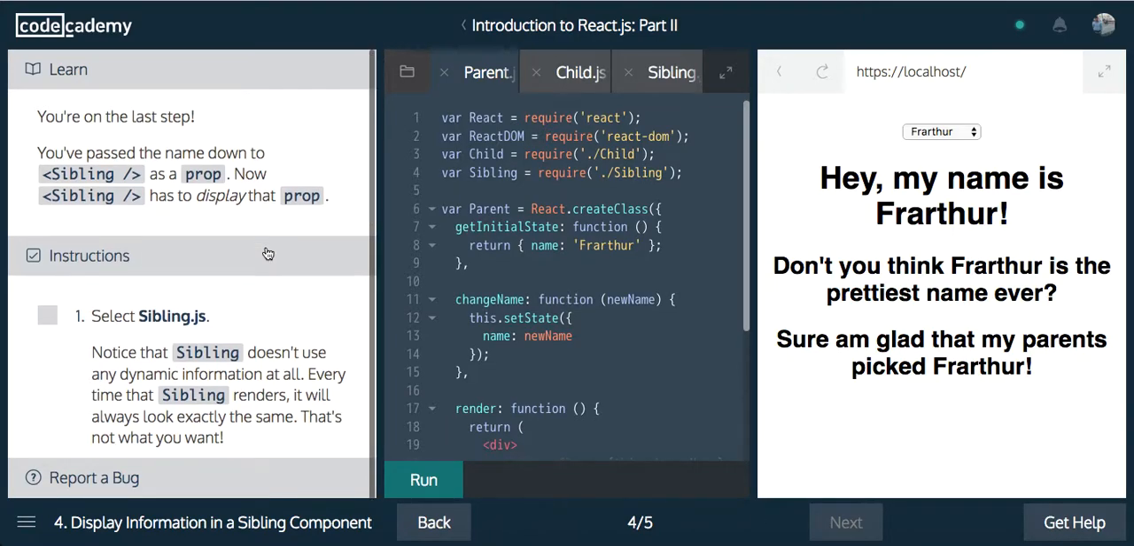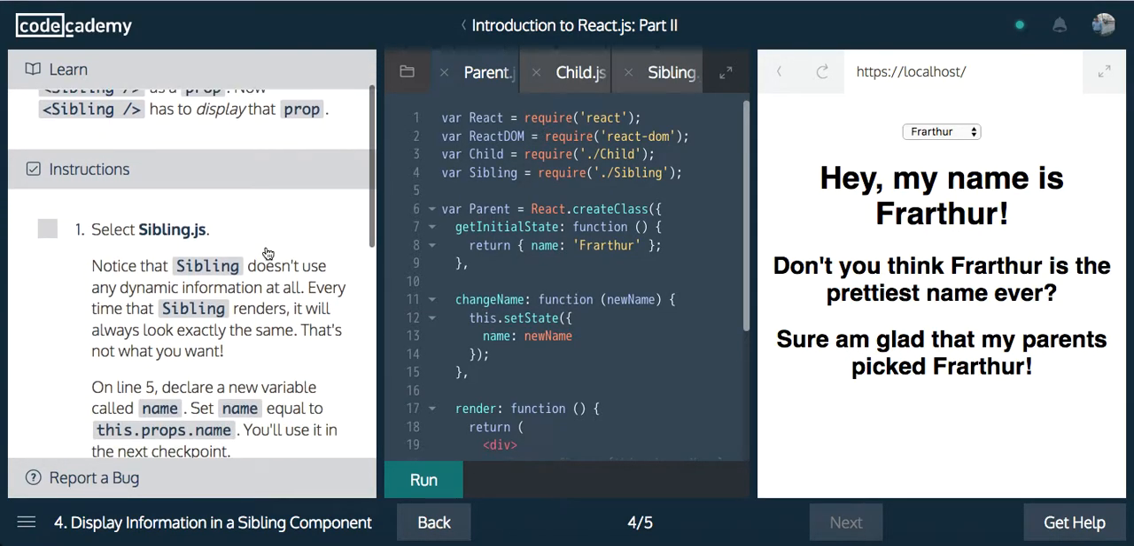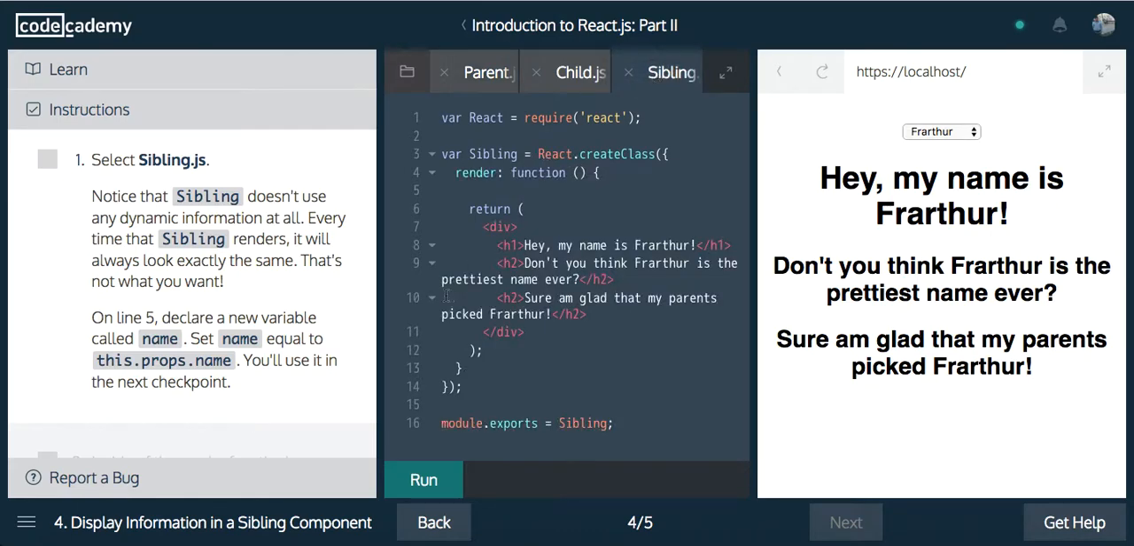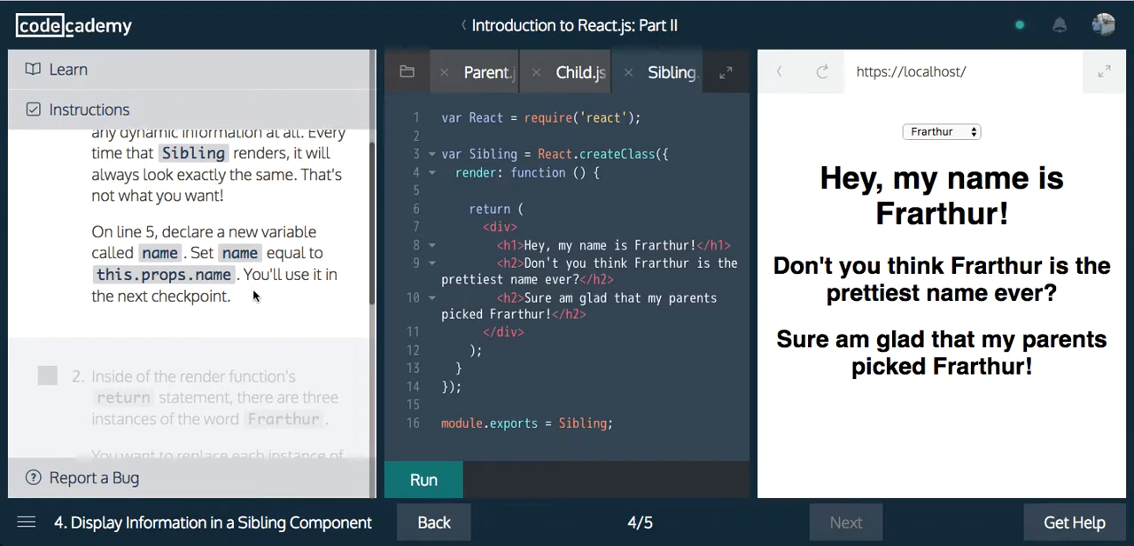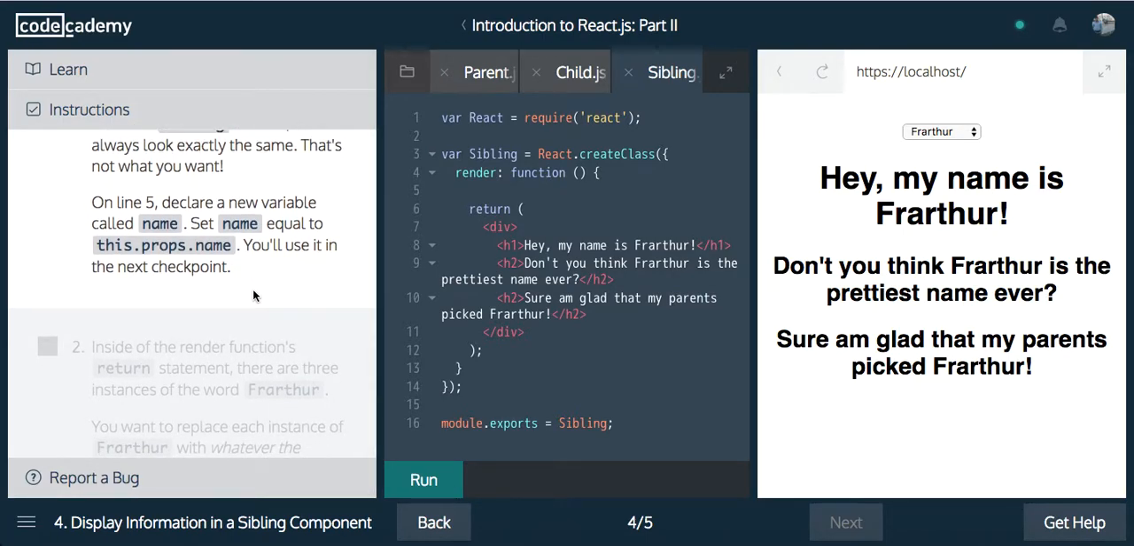You're on the last step. You pass the name down to sibling as a prop. Now sibling has to display that prop. 1. Select sibling.js. Notice that sibling doesn't use any dynamic information at all. Every time the sibling renders, it will always look exactly the same. That's not what you want.